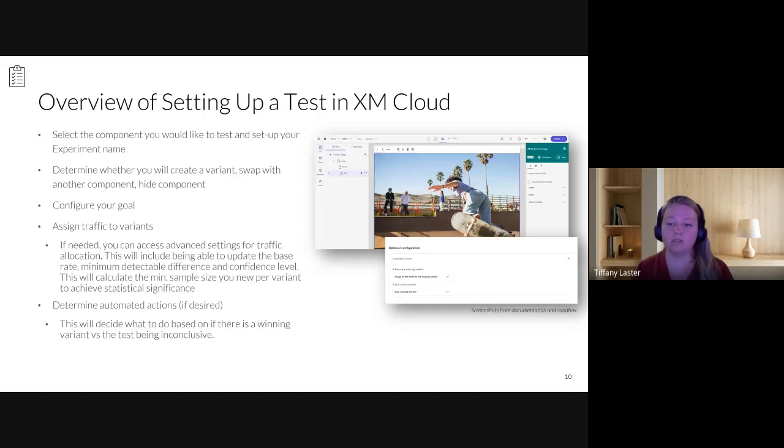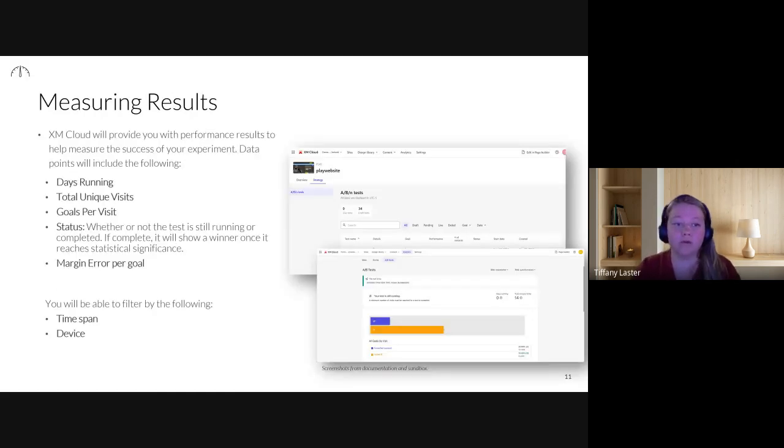But you do have this tool that if you are kind of small on resources, or you don't have the time allocated to go back and evaluate the test immediately, you're able to set up these automated actions for XM Cloud to designate the appropriate variant based on certain conditions. With that, you do have the chance and opportunity to measure results with XM Cloud too. It gives you a pretty comprehensive view about how your experiences are performing.